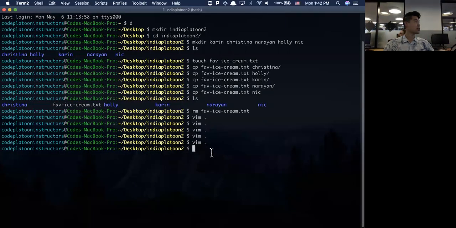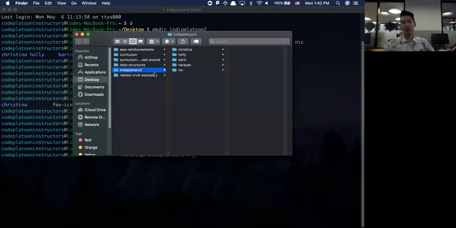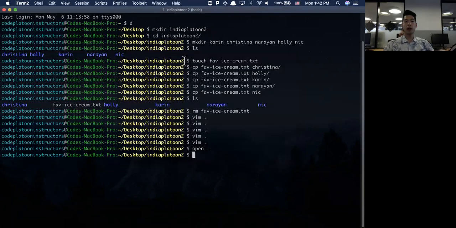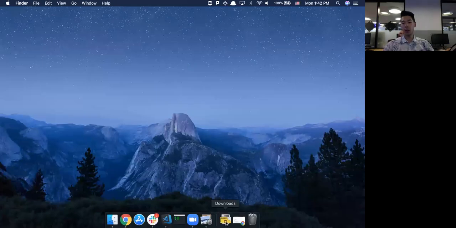And I don't have all that frustration, and it looks really cool. So if I open this up right over here, you'll see that inside the desktop, I have India Platoon 2 with the other half of the class inside of there. Each one of them has a text file inside. So it's just a lot. There's 2 ways to do it. Not one of them is right and not one of them is wrong.